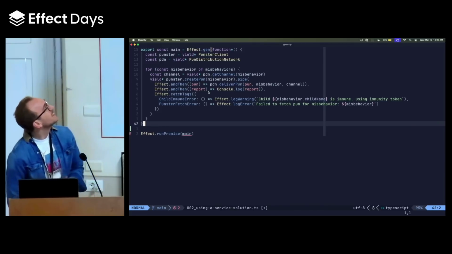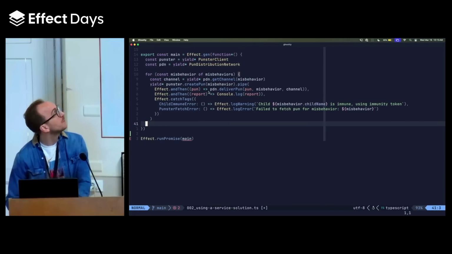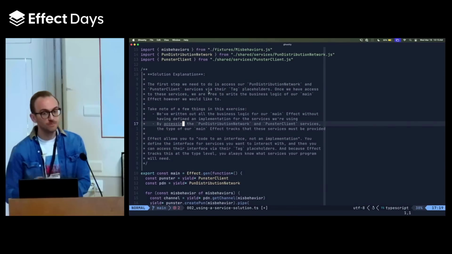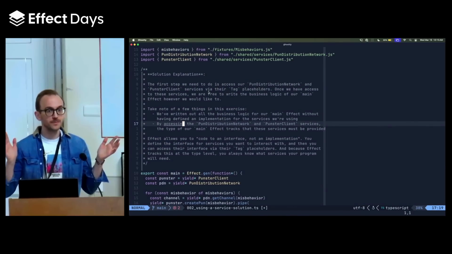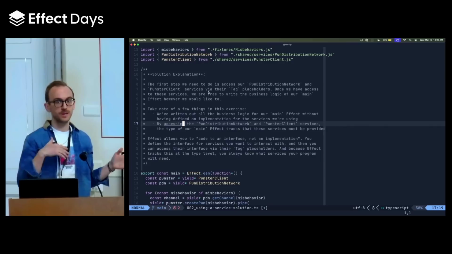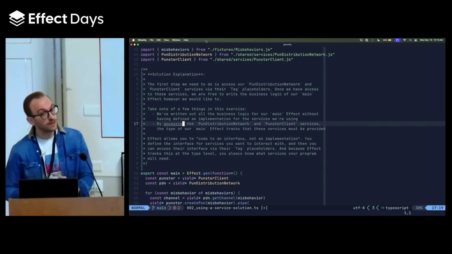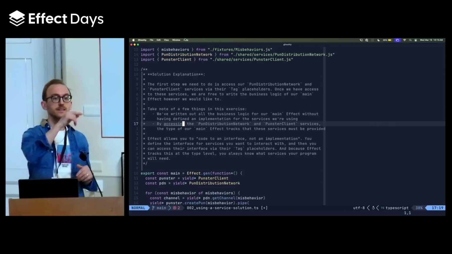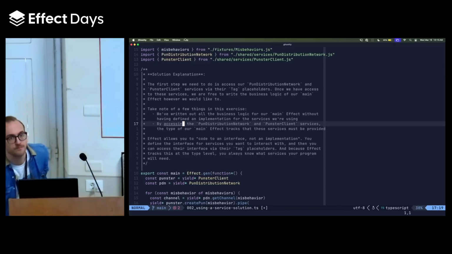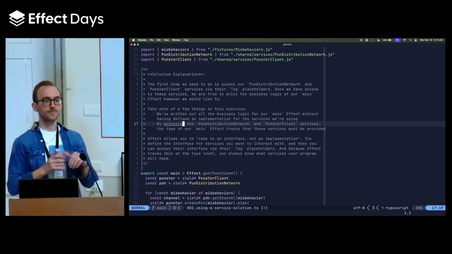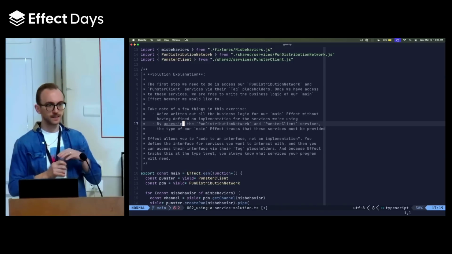But the point here is that we have been able to prototype our whole app without really needing to worry about how this business logic is going to be implemented. So any questions? Yes. I guess you could define the whole thing without handling errors. Sure. Sure. Yeah.